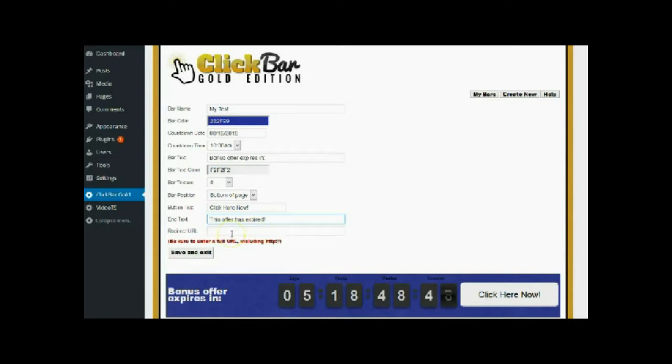The final option is going to be the redirect URL. Now this is the URL that you want people to redirect to when they click your call to action button. And as I said before, this generally is going to be an affiliate link or a link to a CPA page or something that's going to get you paid when they click on the link. I'm just going to enter my blog URL since this is just an example. Once I have everything set up the way I want, I'll simply click on the Save and Exit button.